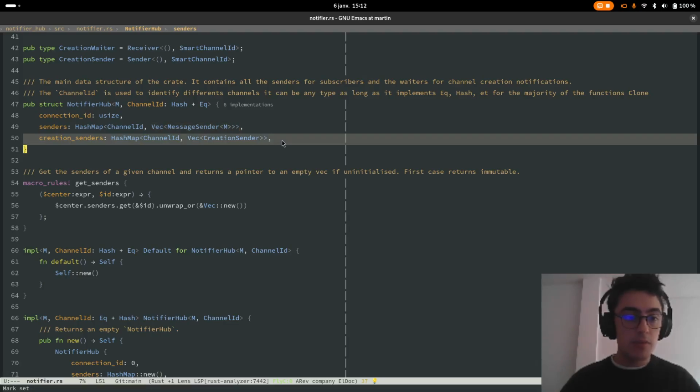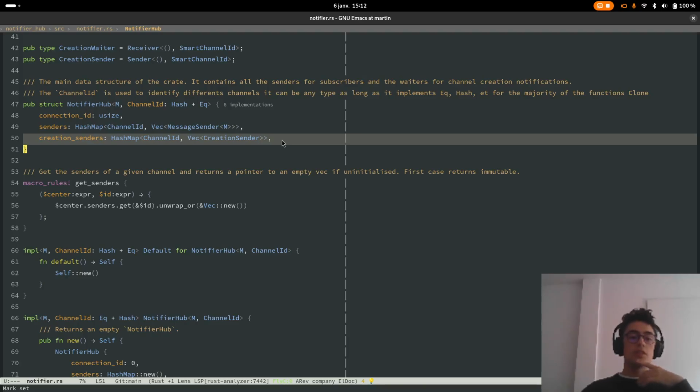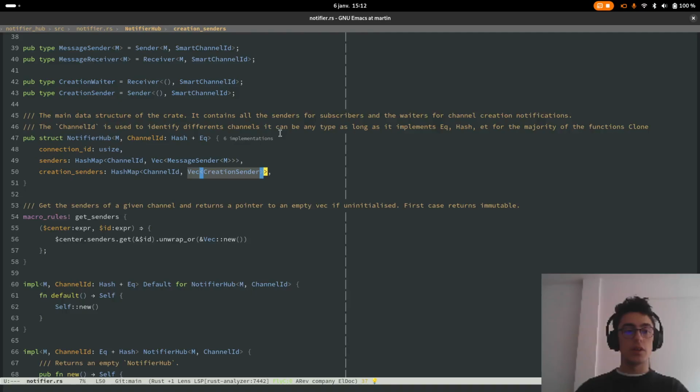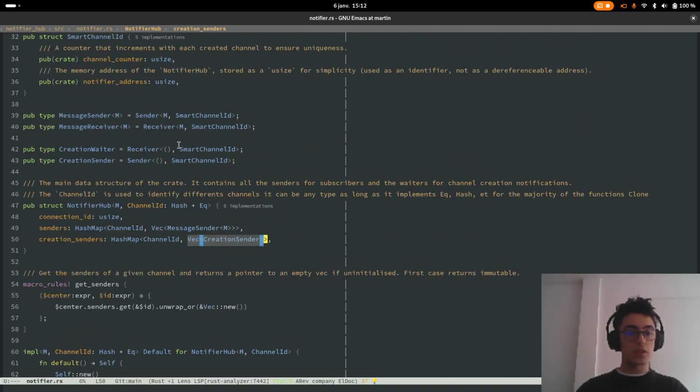And it's basically the same for the creation senders. The creation senders are binding channel ID with, this time, a vector of creation senders. A creation sender is like a notifier, so it's not generic. We are just providing unit, because we are not interested in the actual data that we are sending, but more in the fact that we are sending. It's just a signal. You don't have to give some metadata.